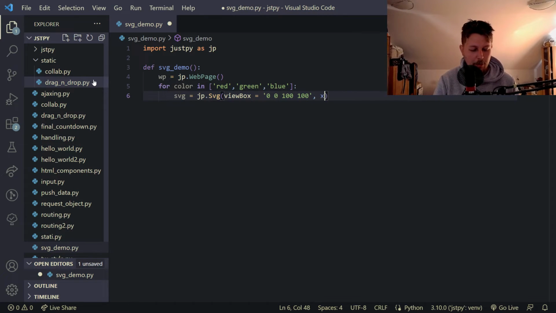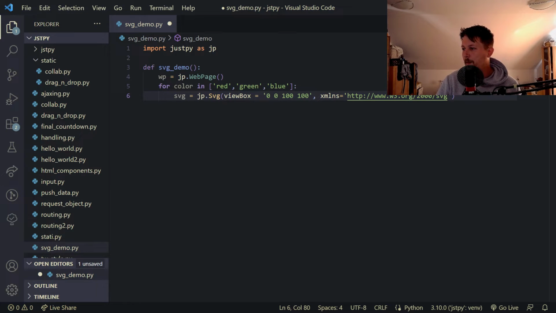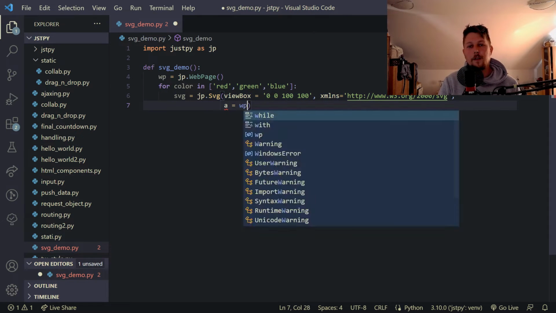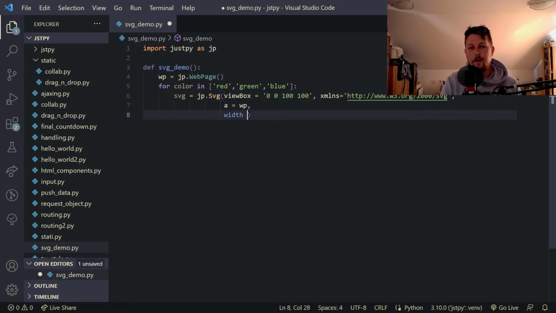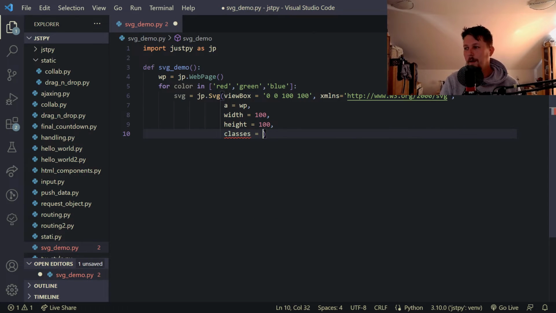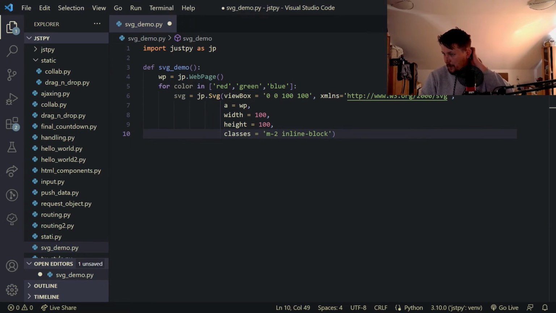And we have the XML namespace, which is going to be a simple namespace, http://www.w3.org/2000/svg. And we have to attach it to our web page. The width is going to be 100. The height is going to be 100, and the classes are going to be m-2 and inline-block. And yeah, this is one.